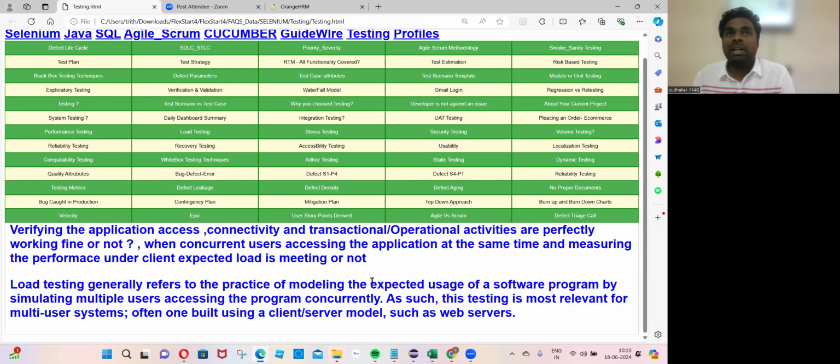So the client requirement is that my application has to support 10 lakh users concurrently at the same time. So 10 lakh users have to log in to the web application at the same time, and they have to create orders in an e-commerce application. If you are testing, you have to make 10 lakh users log into the system and create orders. They click the submit order button, and the system should not hang.